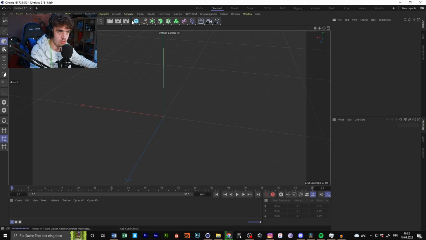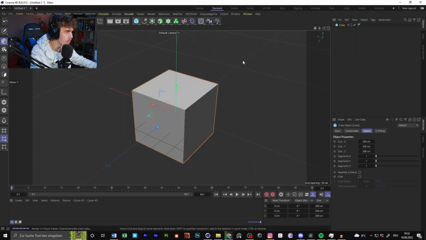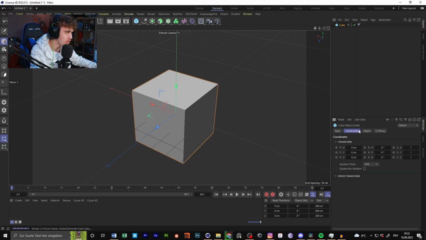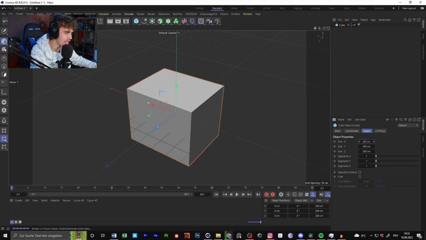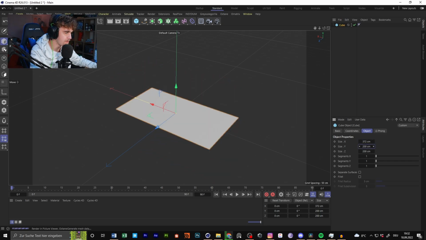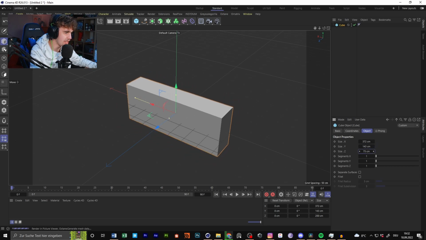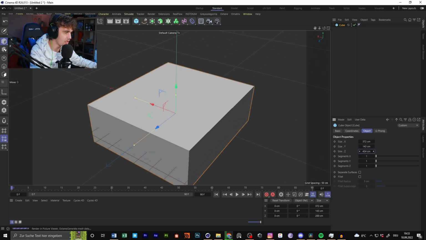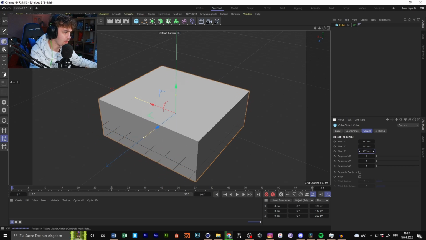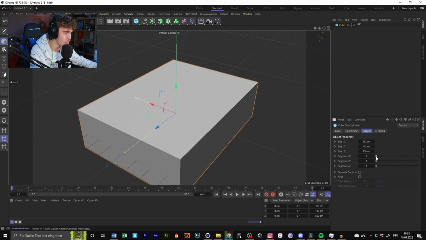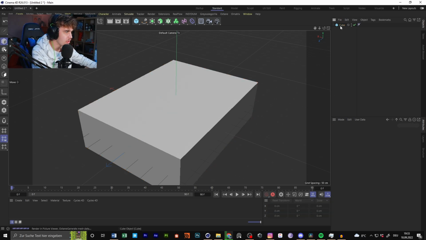If you, for example, click here on the cube, you get a cube that you see on the viewport. You see your objects here, and on the right side you see your attributes that you can change, like the size of the X, Y, and Z axis. So you can scale this like that, and that's really easy. You can also change your segments, but I'll show you that later.